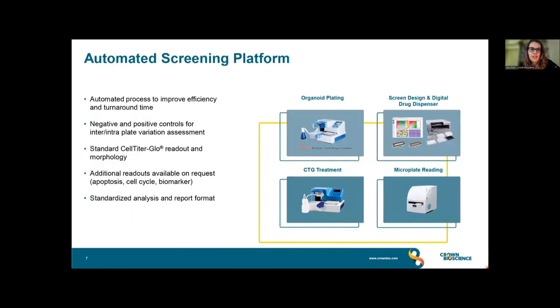At Crown Bioscience, we are advancing the in vitro drug screening platform by using automated processes to really improve efficiency and turnaround time. We include multiple negative and positive controls to control any inter- and intra-plate variation. We have our standard CellTiter-Glo readout, and we also look at morphology. Of course, additional readouts are always available on request, such as apoptosis assays, cell cycle investigation, and biomarker analysis.